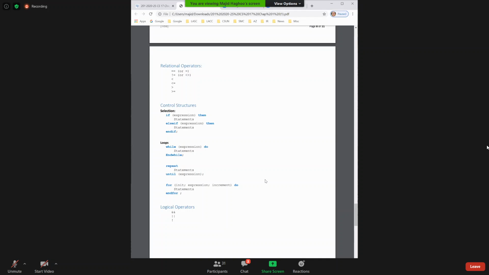However, don't confuse it with the opposite. A less than B is the same as B greater than A. But what is the opposite of less than? People say greater than. No. The opposite of less than is greater than or equal.